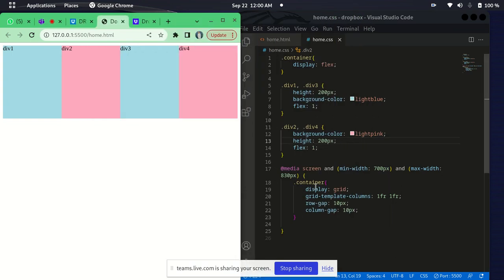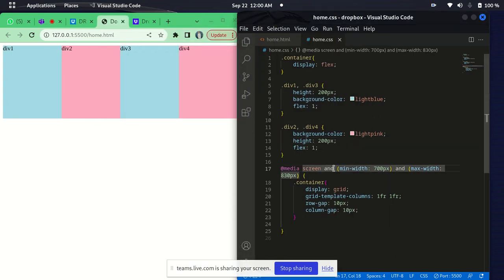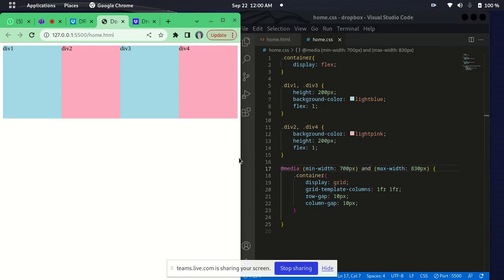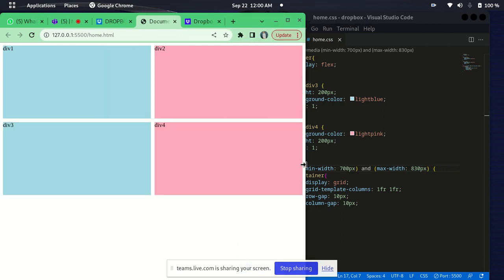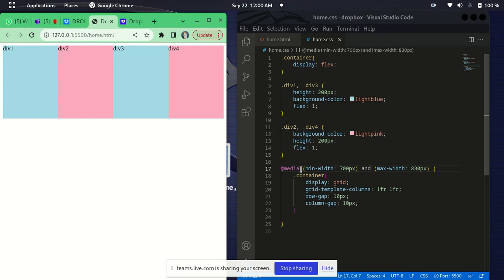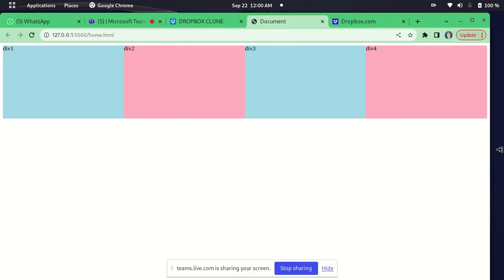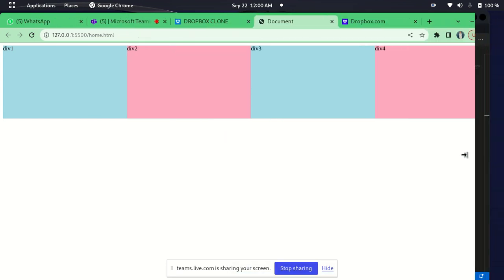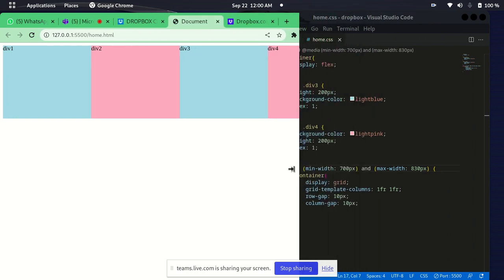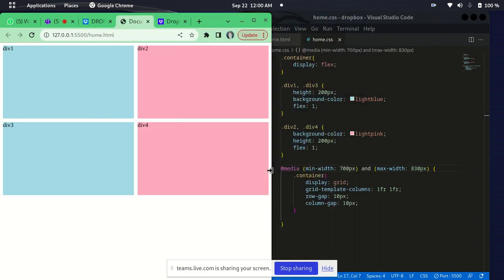Okay, why it was not working is I was using media screen, which means the entire screen, and so I've removed it now. I'm using these two. See what's happening, Mr. Frank. This is my normal screen, which is 4. So if it gets to that 830, see what happens. It has turned to 2, right?